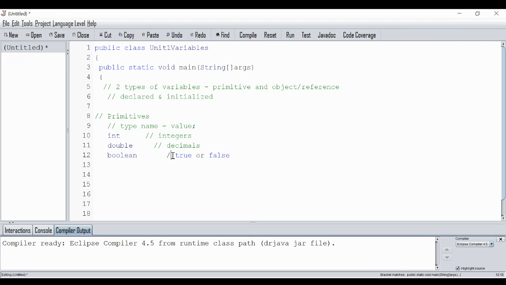I need a double slash for my comment. Okay, so these are all the different types. So we've got int, double, and boolean. Those are the types. When you create a variable, you always start by identifying the type, and you'll see that throughout this whole course.